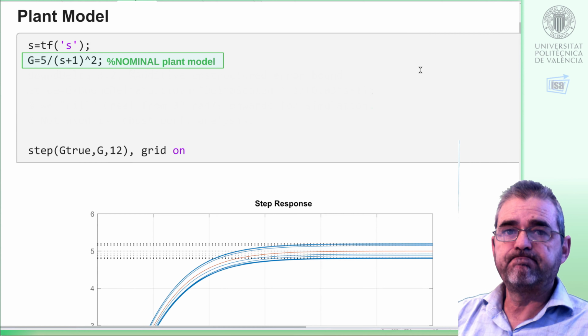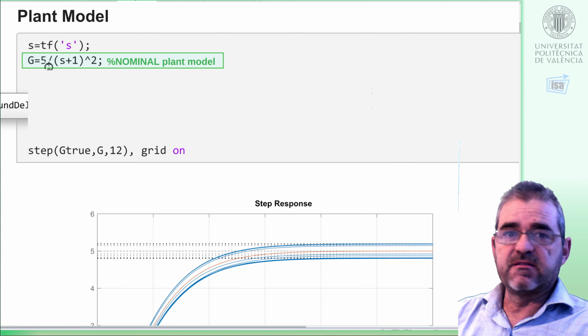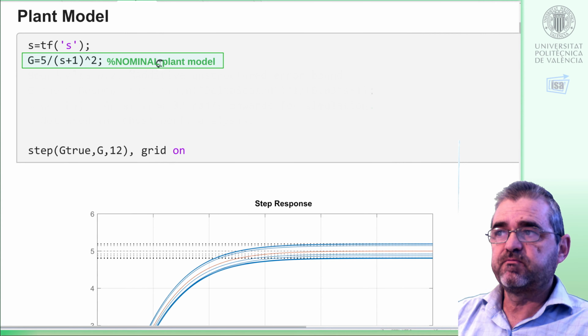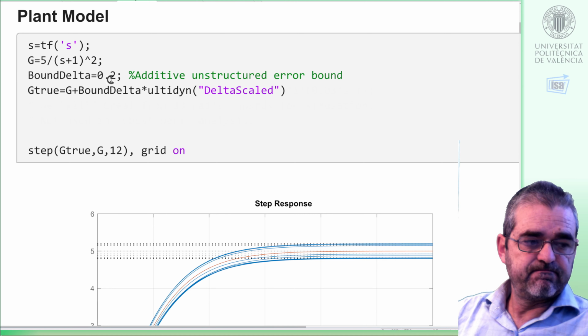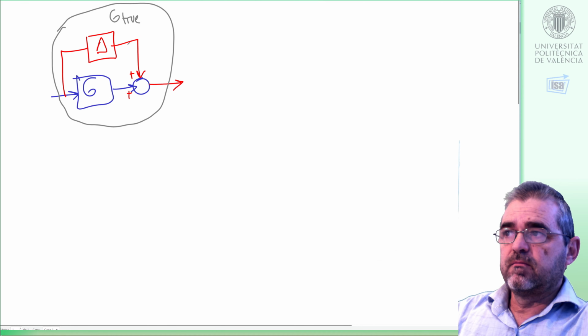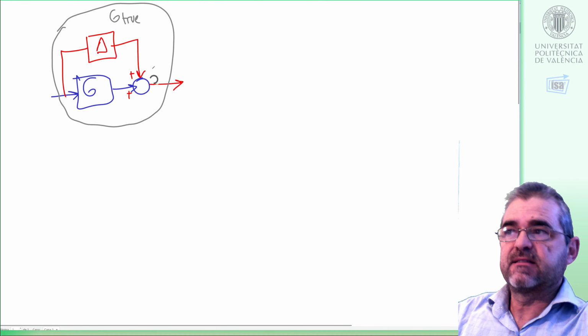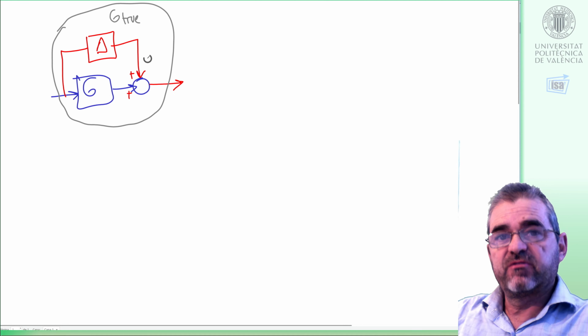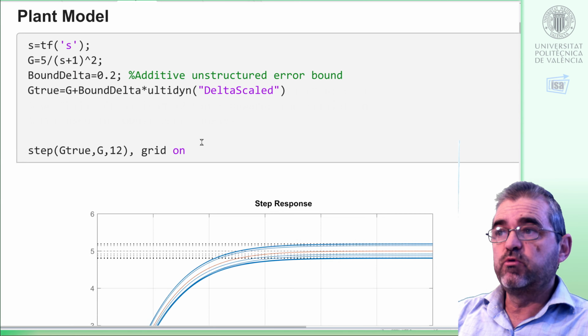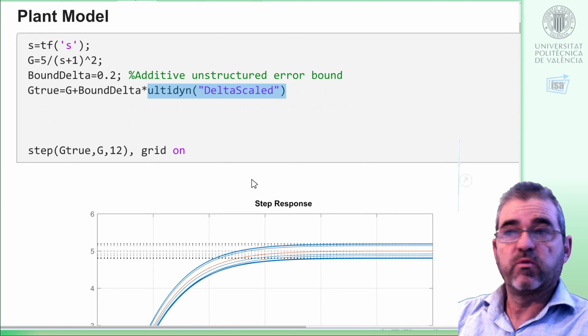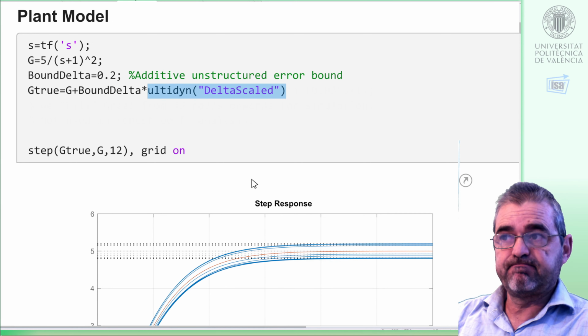So, the plant model is 5 divided by (s plus 1) squared, and we will imagine that we have an additive unstructured error bound of 0.2. This will be our model, but adding delta will conform the true plant under this assumption of additive modeling error. The Robust Control Toolbox can generate, with this command, uncertain linear time invariant dynamics.